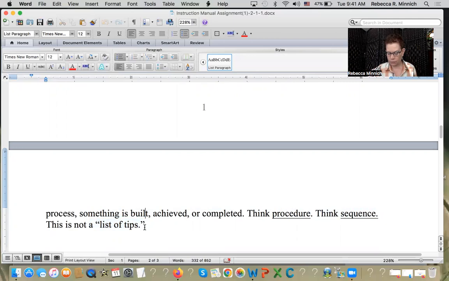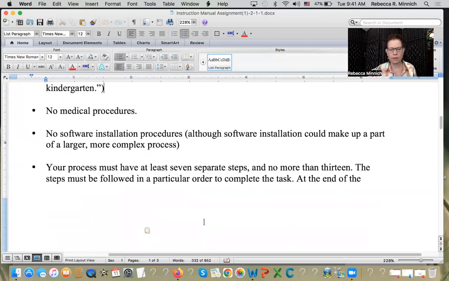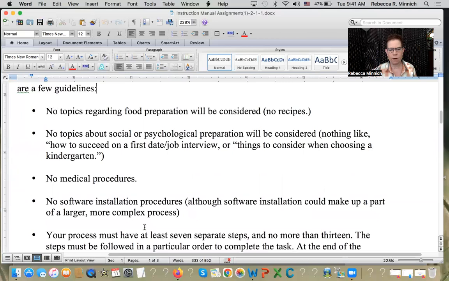So probably one of the questions people have is, where did I come up with these guidelines? Why no recipes? Why no medical procedures? All I can say is that it's because I've taught the class several times now at this point, and these are topics that have not worked for one reason or another. The nature of the topic itself doesn't lend itself to a successful assignment of an instruction manual.